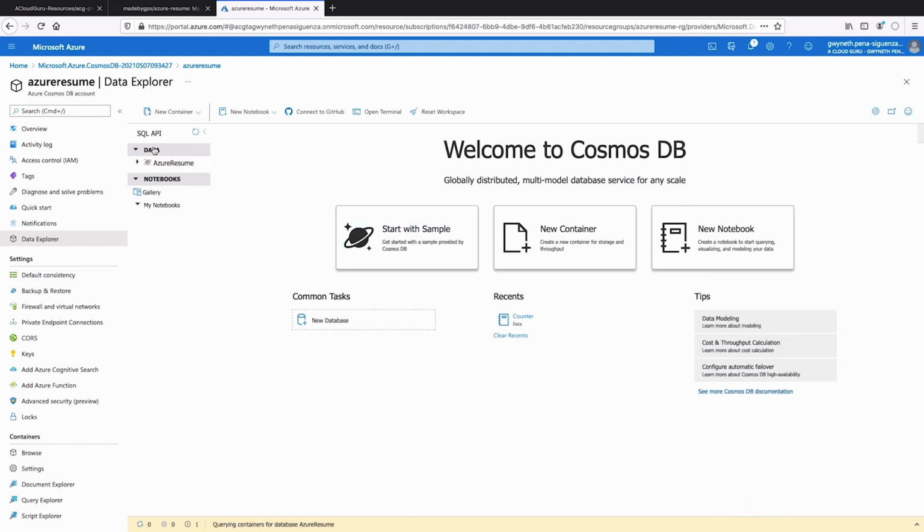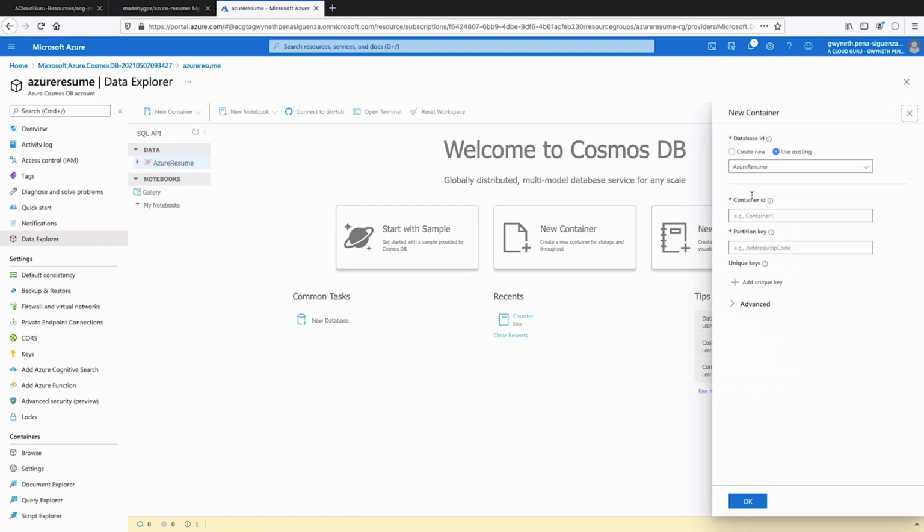Alrighty, so you should see under data on the left side, Azure Resume, and there are these three dots that you can click on. Click on that and hit new container. For Database ID, make sure you're selecting the database that we just created, Azure Resume. For the container ID, I'm going to call it counter. And for the partition key, I'm just going to keep it as ID. A partition key is a field that you're going to use to distinguish the different items inside of the container. I'm going to set it to ID for now, and then we can click on OK.